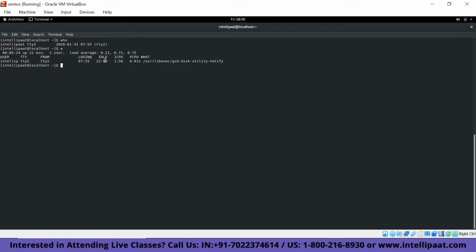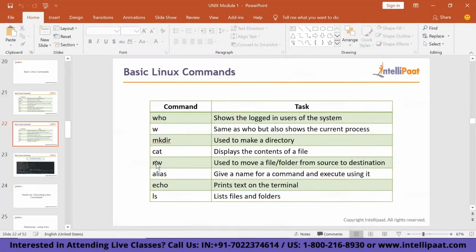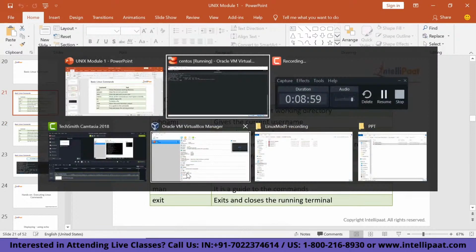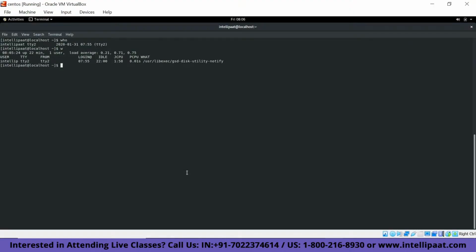So this is idle time, and you can see the current process which is running in the background. And then we've seen move, alias, then we did not see make directory, and then clear. We saw man. One of the important commands is man. So now, what manual page do you want?